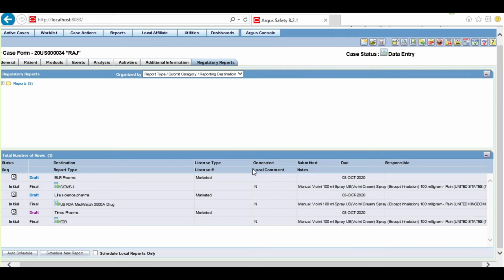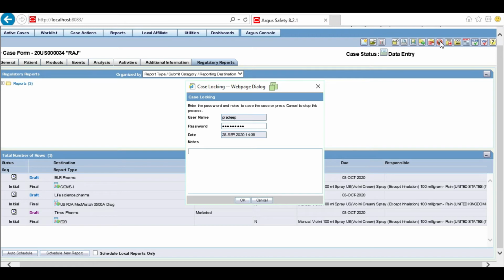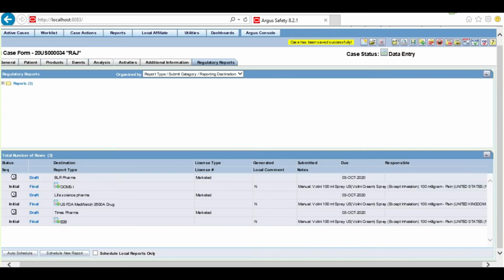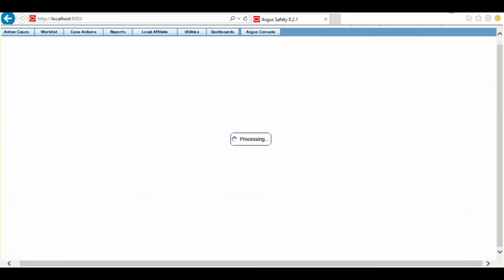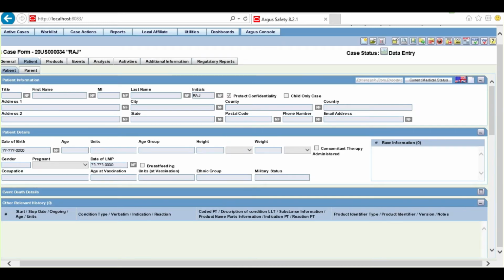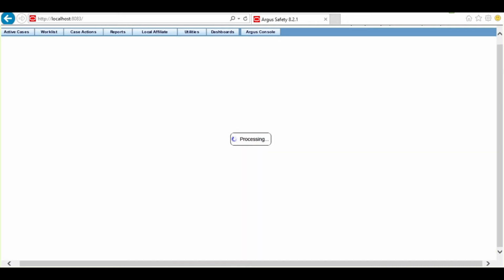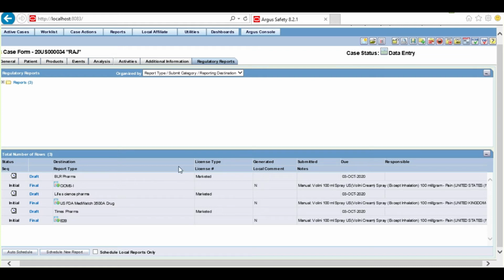We will observe that the generated date is not populated yet and the final hyperlink is not enabled. So let us lock this particular case. As we have locked the case, we will not be able to make any further changes to the case data. You will observe that all the fields are read-only. Let's go back to the regulatory reports tab. You will observe that the final link is now enabled, but the generated date is not populated yet.